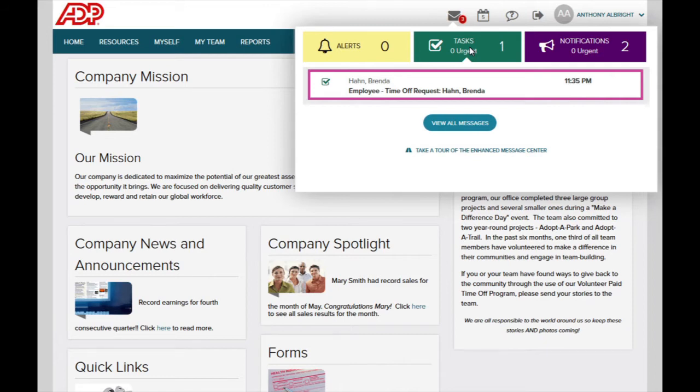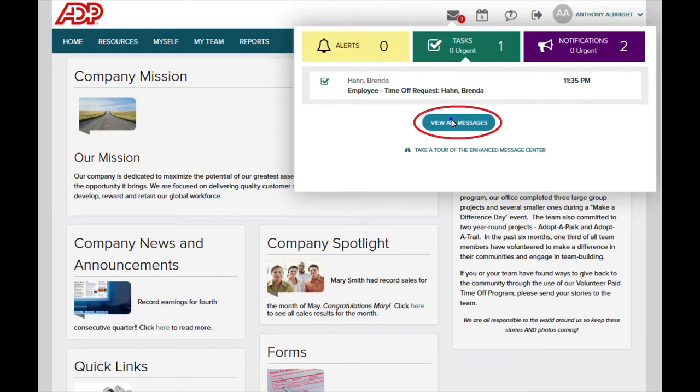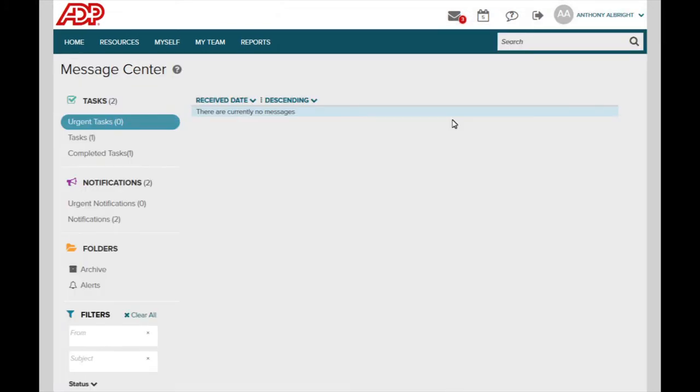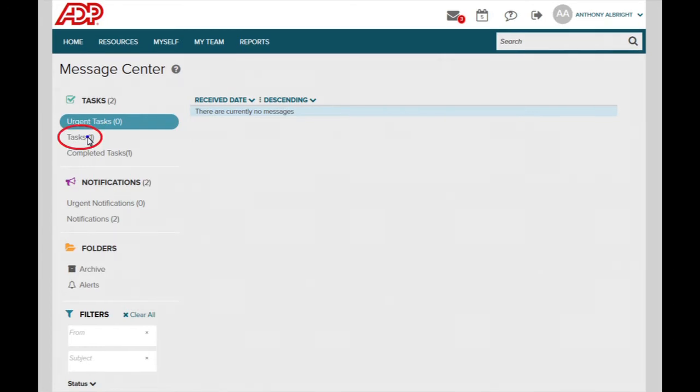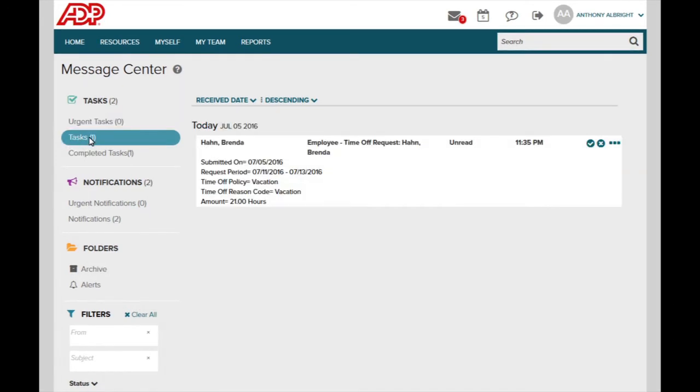Next, you'll click View All Messages. This will bring you to a new screen. On this screen, select Tasks. You can instantly approve a request by clicking the checkmark icon. You can instantly deny a request by clicking the X icon.